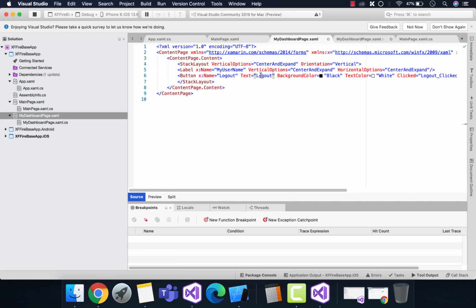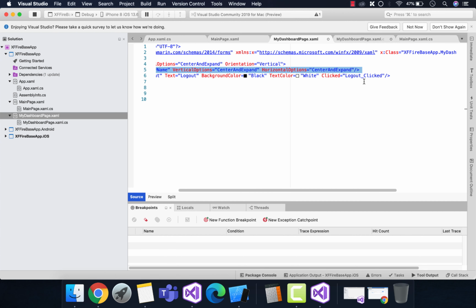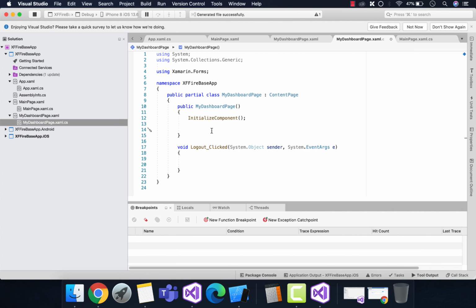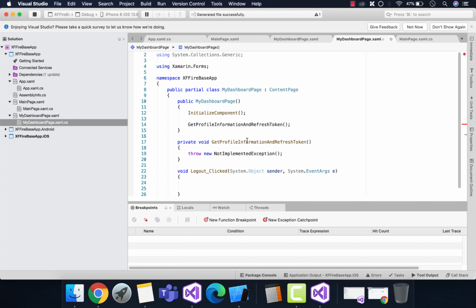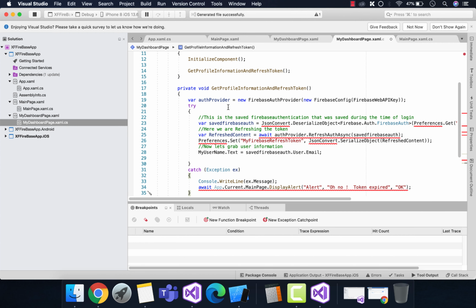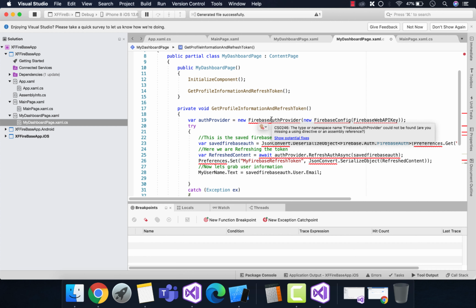So this is a very simple UI. In order to maintain a one-time sign up process, I'm doing a little bit of extra work over here. So whenever the logout button is clicked, then we are going to perform some functional steps. But before that, whenever my dashboard page is called, then we should refresh the tokens that are coming from the Firebase. So this is the way to refresh the tokens.